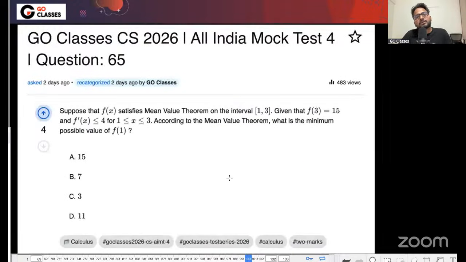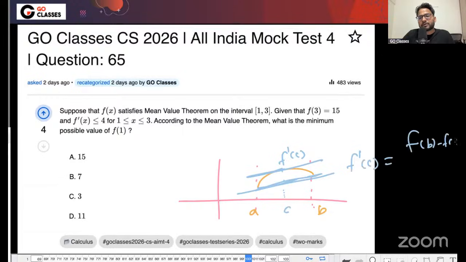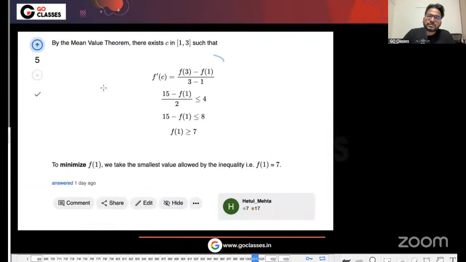Let's just see this now. This was also an easy question, related to MVT. The mean value theorem says that if there are two values, let's suppose a and b, and there is some function, let me take a simple function, then there must be some tangent at c which is parallel to this line AB. I mean this slope, f dash c, should be equal to f(b) minus f(a) divided by b minus a. This is basically the mean value theorem.